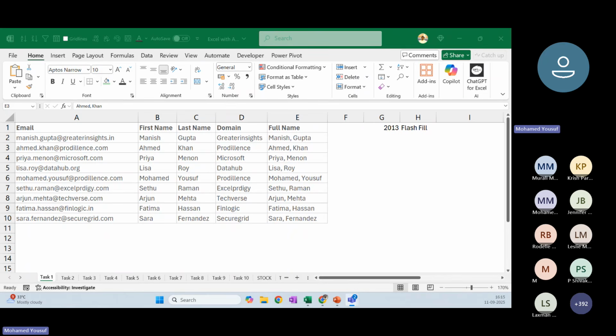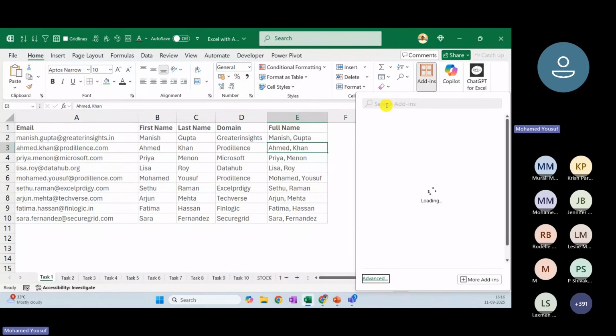To install the plugin, there is an Add-ins option in the Home tab. You can just search for ChatGPT, then you can use that add-in. Now listen, guys.